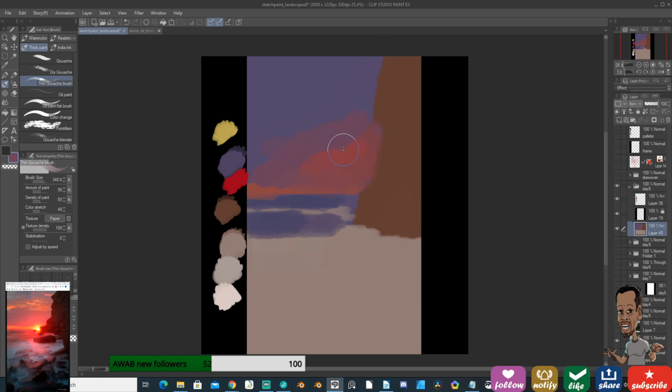Alright, so we need this, and we need it to be brighter. So we go here. It needs to be more yellow. Make this smaller. Alright, so we're going to start with this color here, just to get the big shape in.